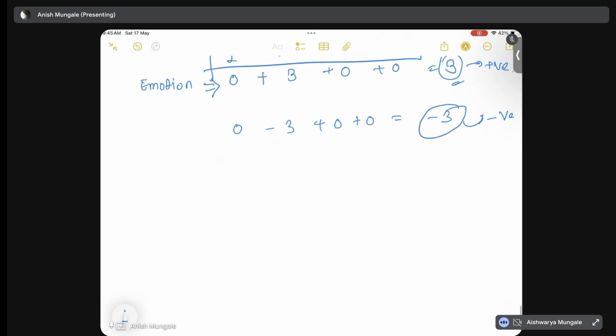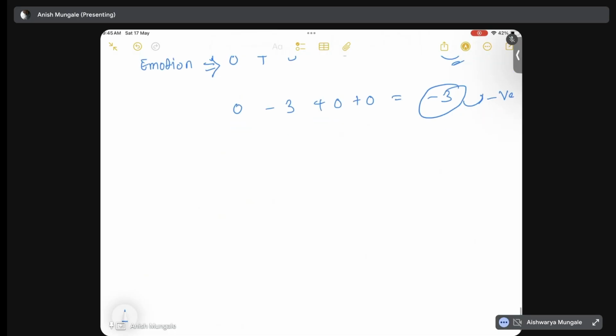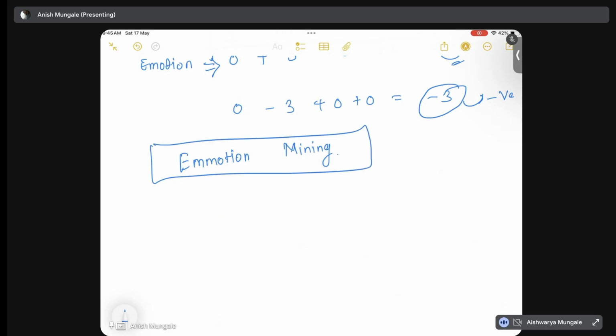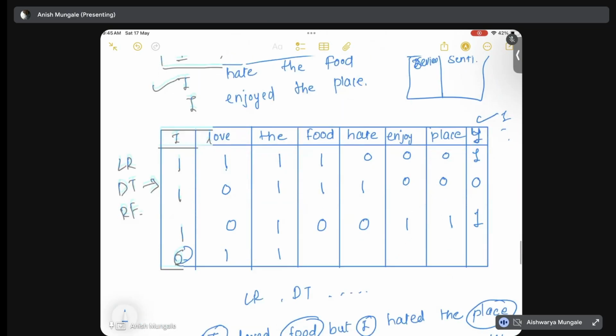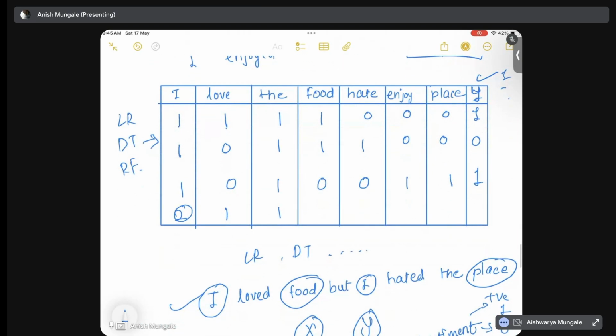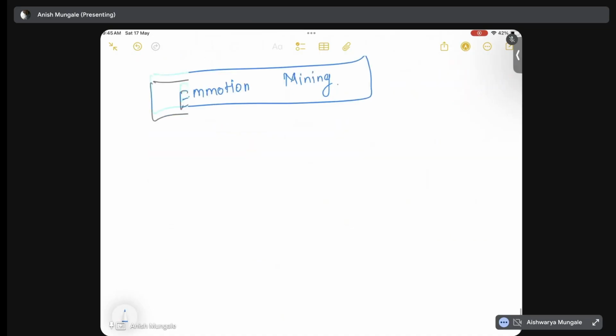This process is called emotion mining, and the previous one was sentiment analysis. So now with this, we will take a quick break.